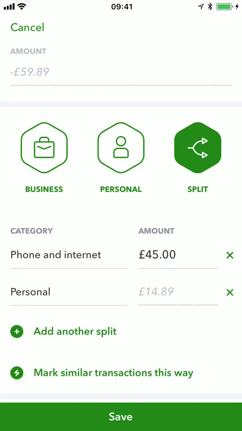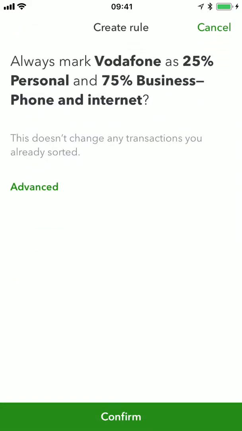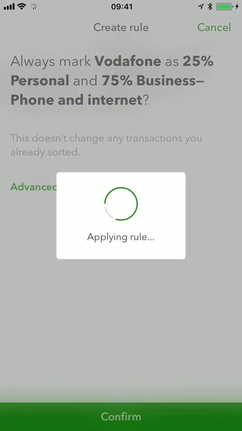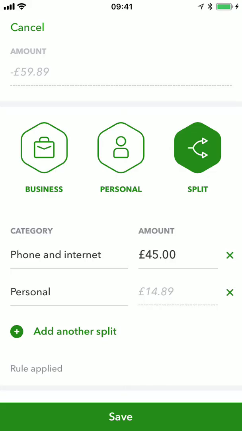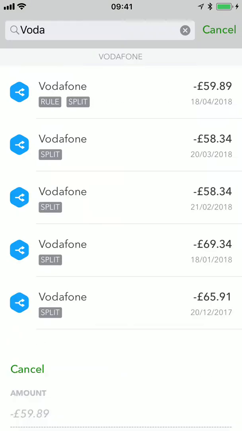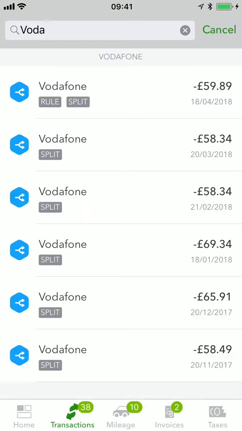So if I change that amount, and then I can click to mark similar transactions in the same way, it's confirming that I always want to mark Vodafone as 25% for personal use and 75% for business use. Once I confirm that, now it knows next time to automatically make those allocations for me. I don't need to do anything, and if the amount changes, it doesn't matter, the percentage will always stay true. So I simply save that amendment, and that's that rule now created with a split for my Vodafone, my home and office expenses.